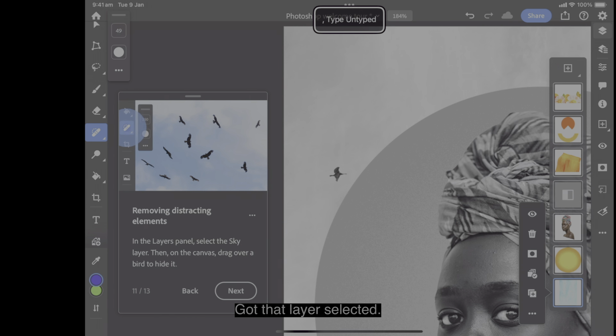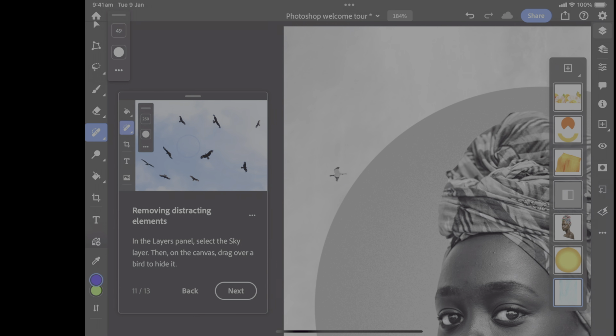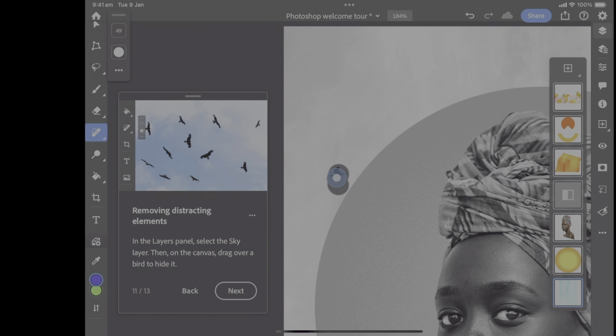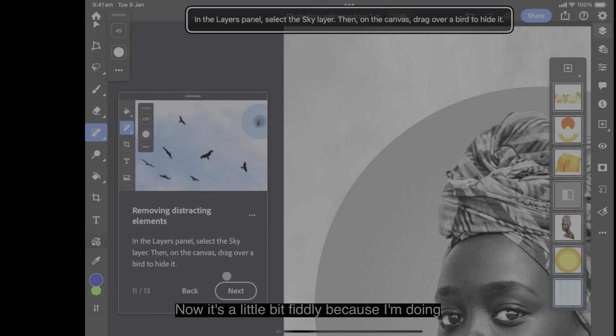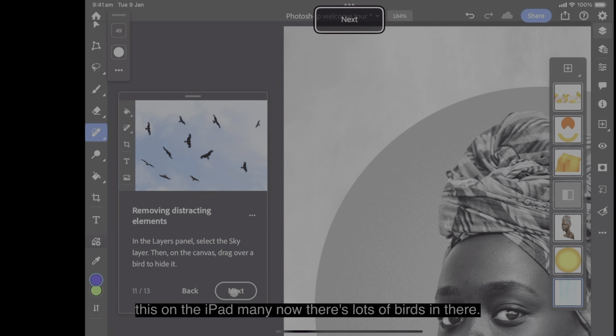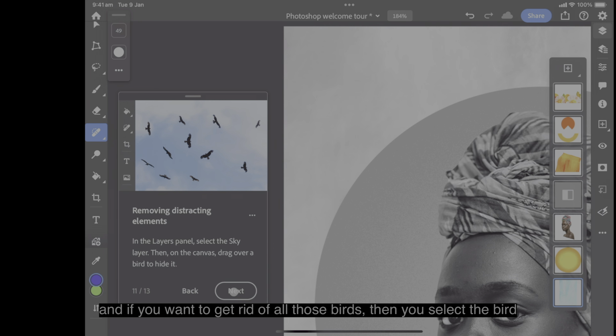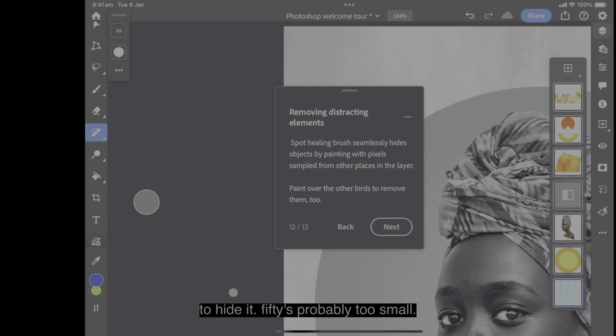Got that layer selected. Spot healing brush is selected. Now there's the bird gone. Now it's a little bit fiddly because I'm doing this on the iPad mini. Now there's lots of birds in there. Select the sky layer. And if you want to get rid of all those birds, then you select the bird to hide it. 50 is possibly too small.